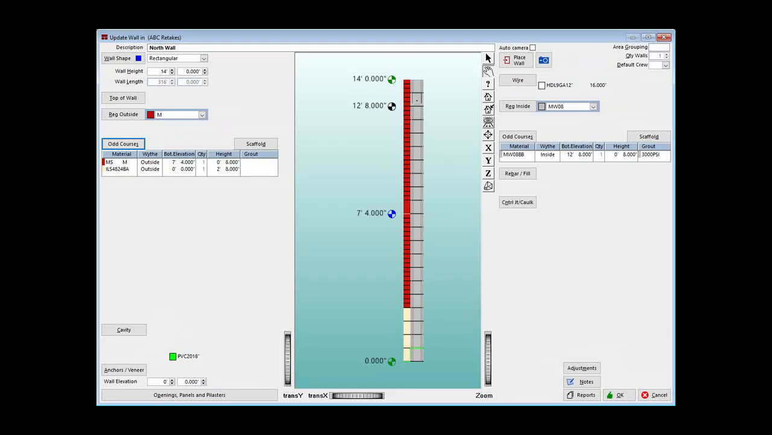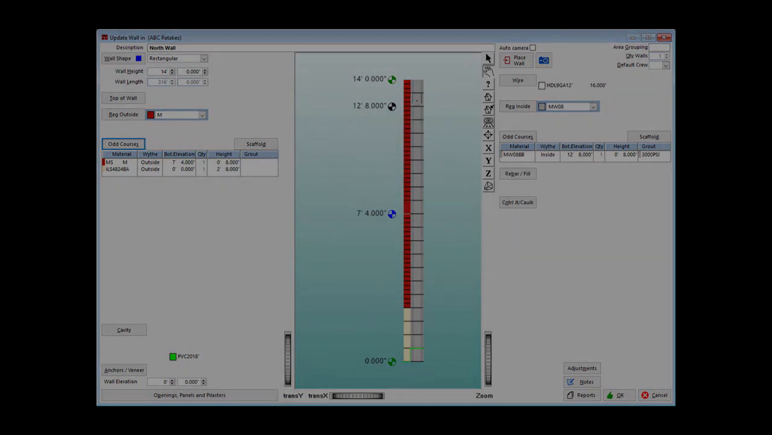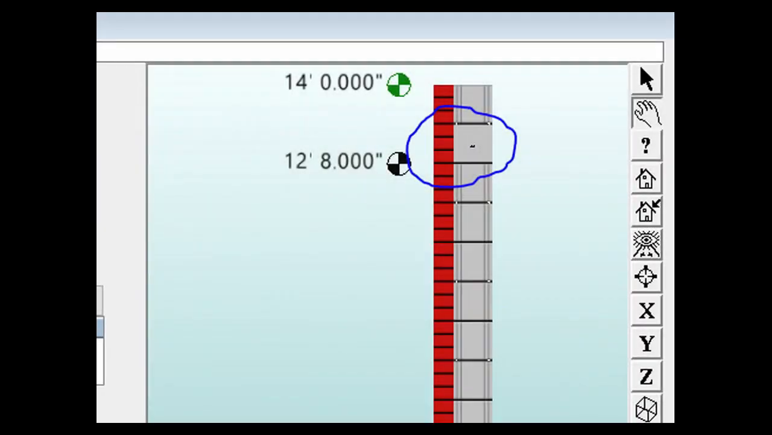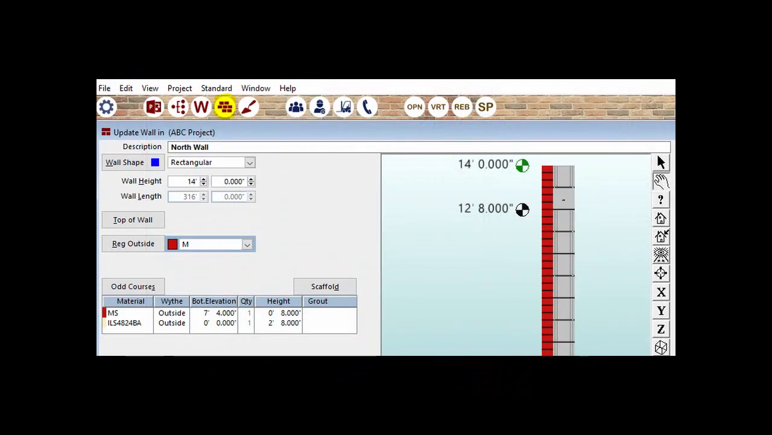In this chapter, we will cover how to change a material, and we will continue from the Update Wall screen. The bond beam is now showing in your wall, but it just does not stand out in the graphic. Let us change the material color and show the grout. Left-click on the material icon at the top of the screen.